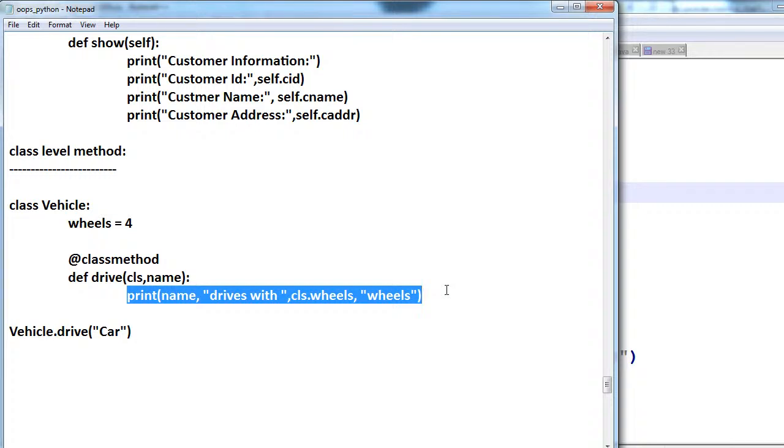local variables we can use, and name is a local variable, no problem. But here I am not using any instance variable, then we can say that method is a class level method.